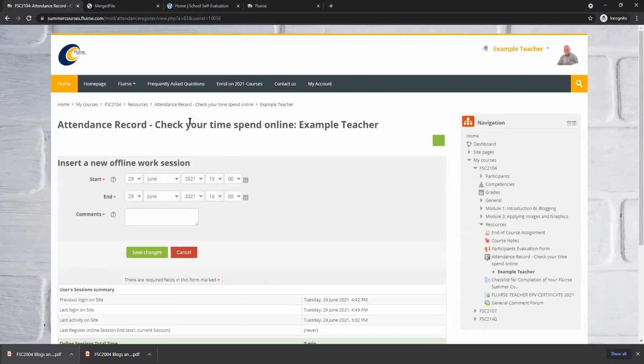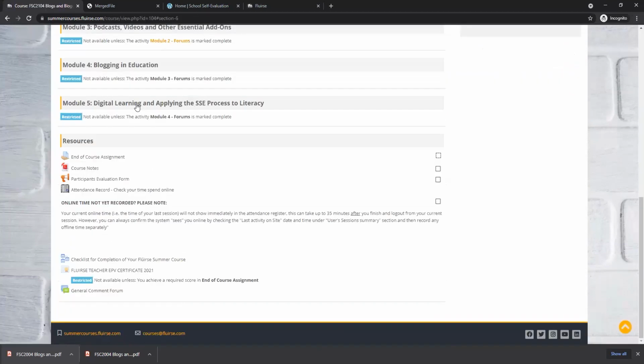Again, we navigate back to the resources section. So this time I'll go up to the top breadcrumbs here, the resources section, just to look at some other bits and pieces. So this one here is the checklist for completion of your course. So this is just useful at the end of your course to make sure you have everything complete.